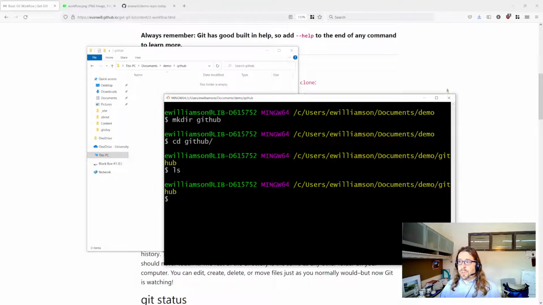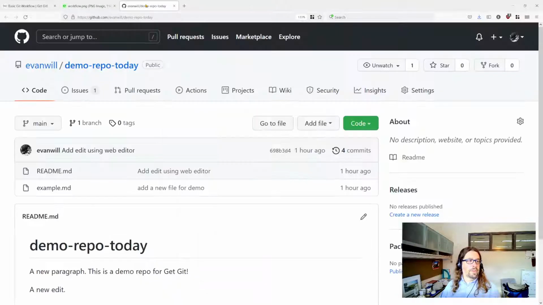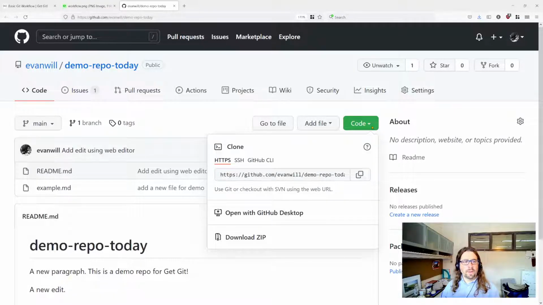So now I'm going to go to clone. I'm going to go over to my demo repository that I set up earlier in this video series. So here's your repository on GitHub. We're on the code tab, the main homepage for your repository. And there's this green button here that stands out. It says code, and if you click there, it's going to give you a drop down, and it has clone. It has some other options here, but clone is the one that we want to use.